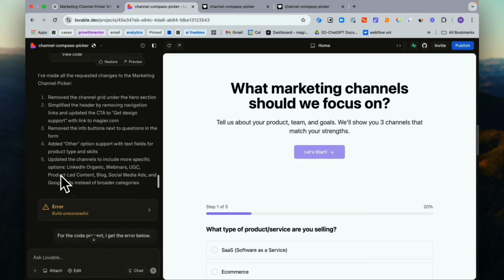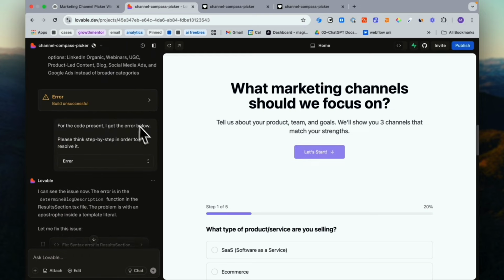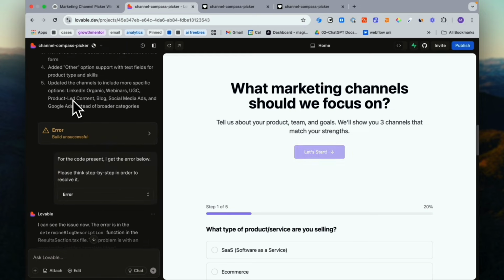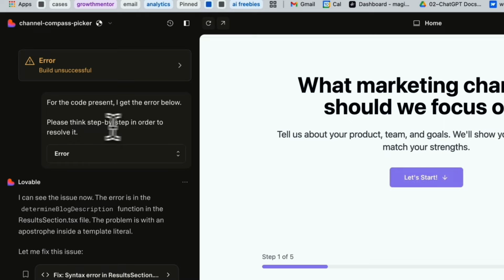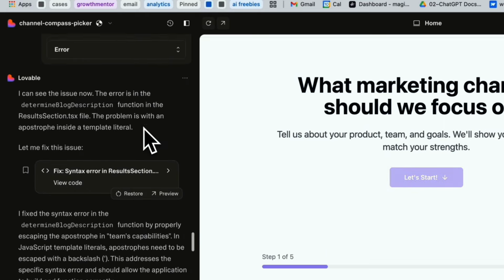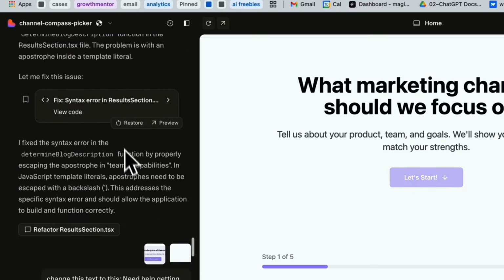It changed a lot of things. There was some sort of error. When Lovable shows you an error, the cool thing is that you can ask Lovable back, can you fix it? Here is the error code. So basically that's what I did: for the code present, I get the error. Please resolve it step by step. It found the error, it fixed it.